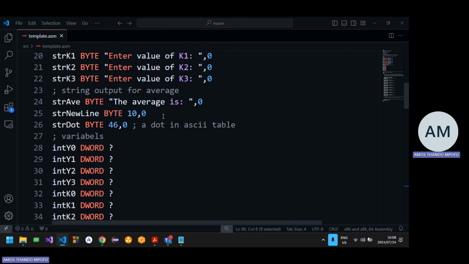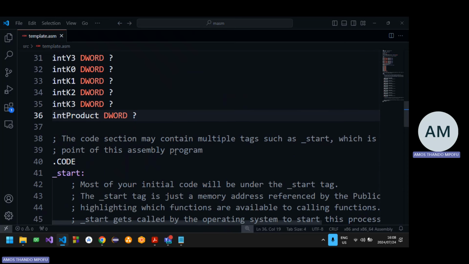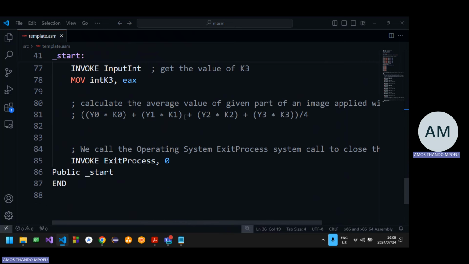So let's create a variable here to keep track of the product. So int product, right? Obviously it's going to start as an empty value, so that's why I'm going to put a question mark there. Then that empty value, I'm going to keep on updating it. The first time, I'm just going to move the value inside that variable. Then the second part, when I'm multiplying, I'm going to add to the current value inside int product.